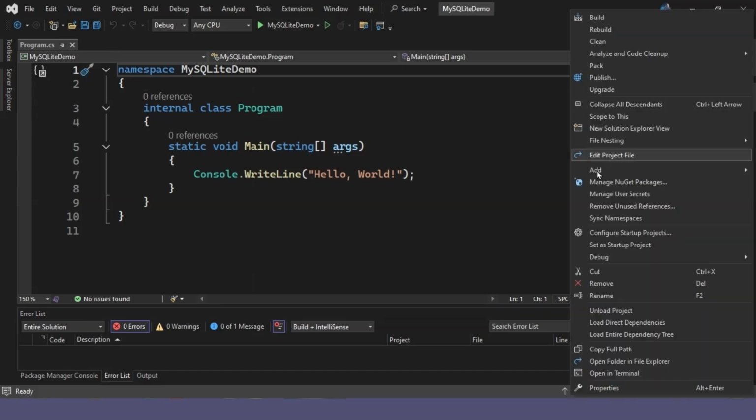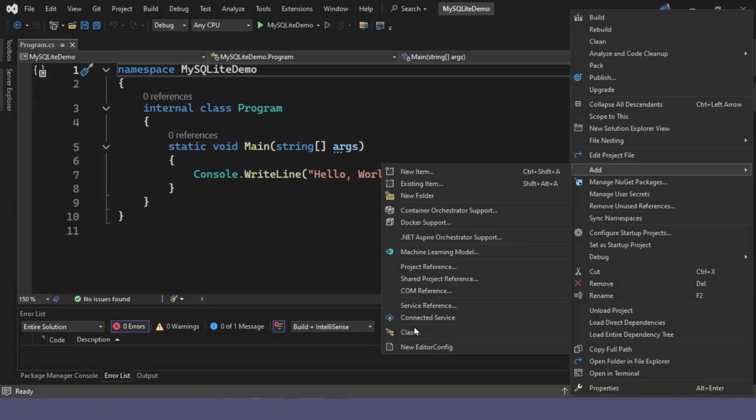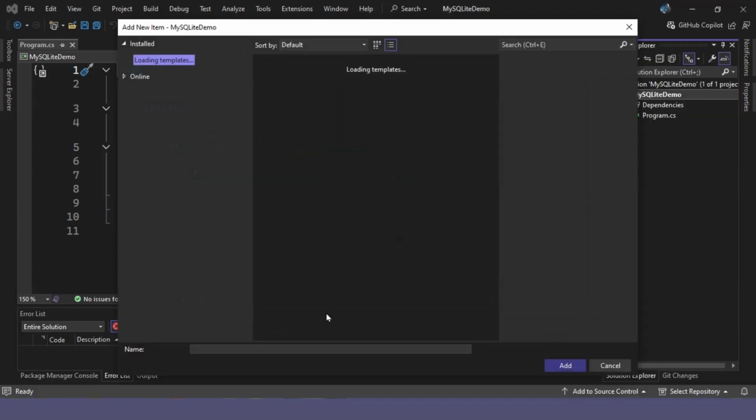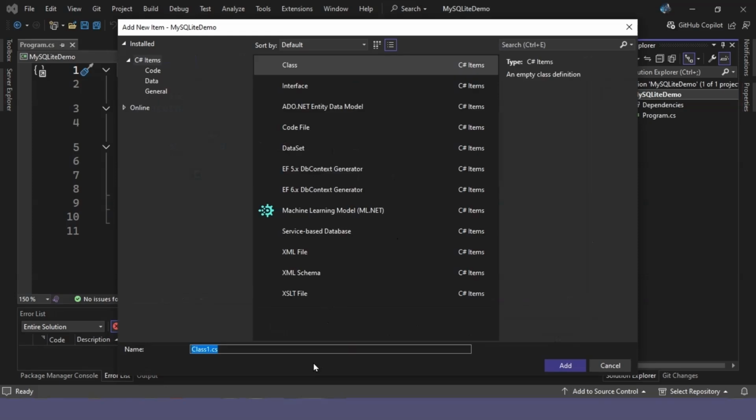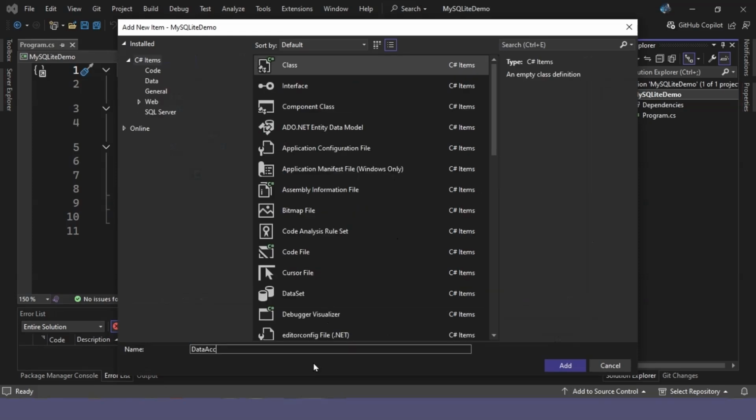We'll add a separate class where we can do all our SQLite stuff. We'll call the class DataAccess.